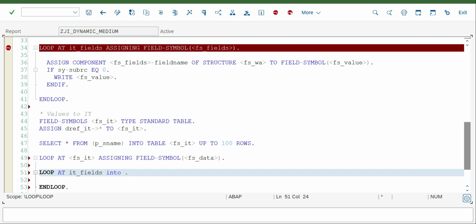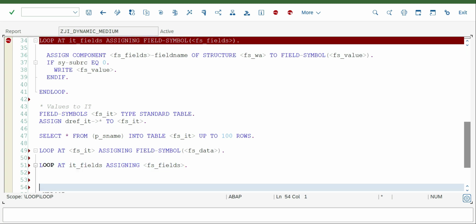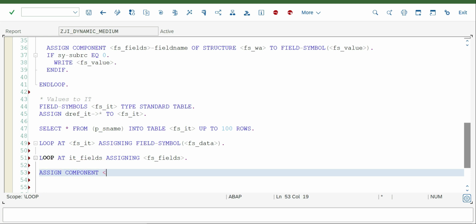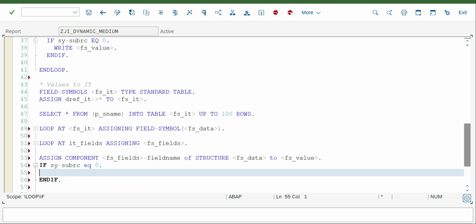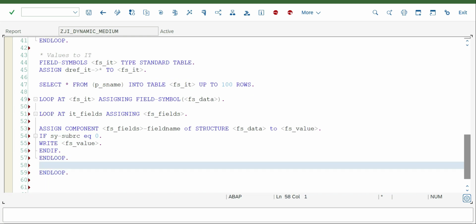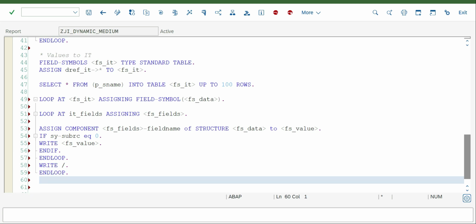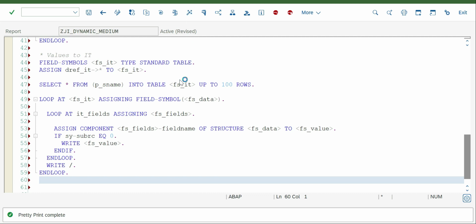So into assigning, maybe I have already declared it in the previous one. Fields, I can make use of it. Okay, so then you can use assign component here. Assign component, the fields are coming from this field name of structure, as nothing but FS_DATA. I already have the value. So if sy-subrc equals 0, you can write the values. Okay, after the loop you can write a skip or a slash, so it depends how you want the values. Okay, activate it.